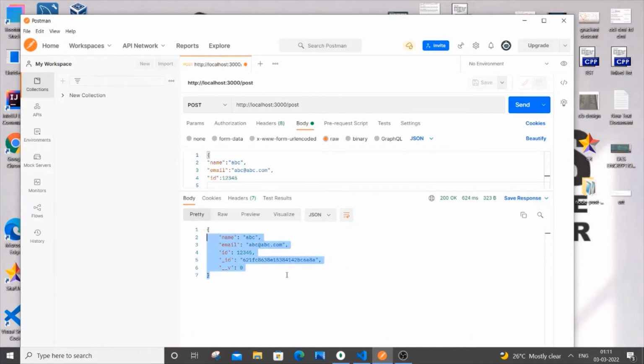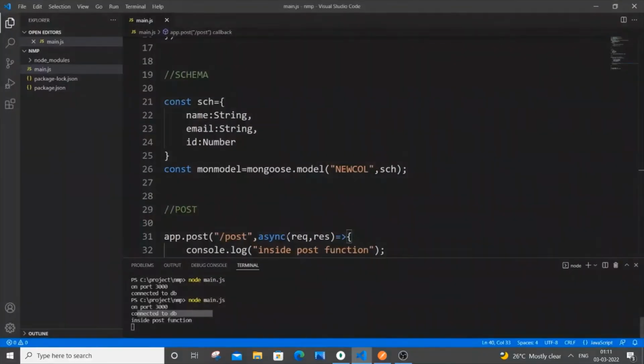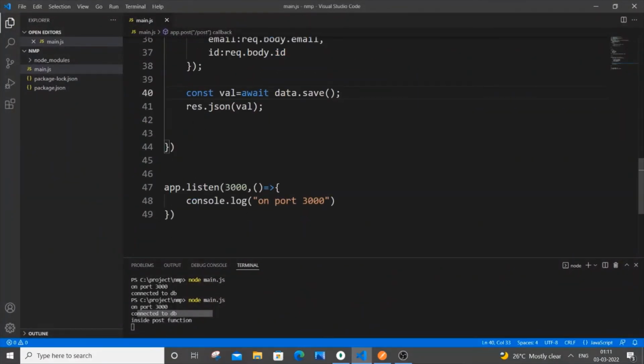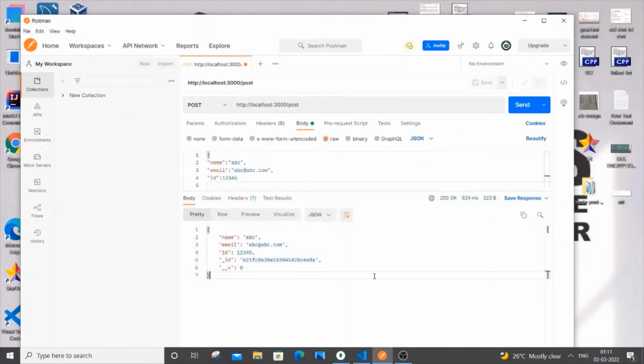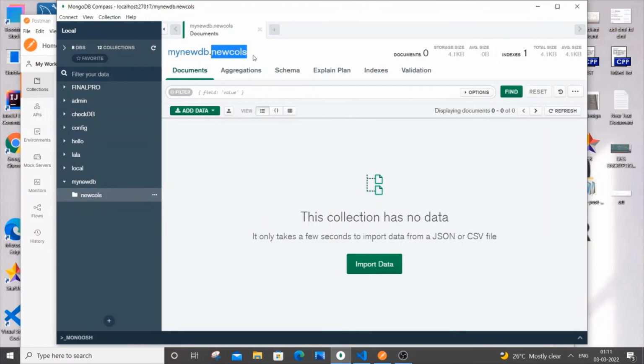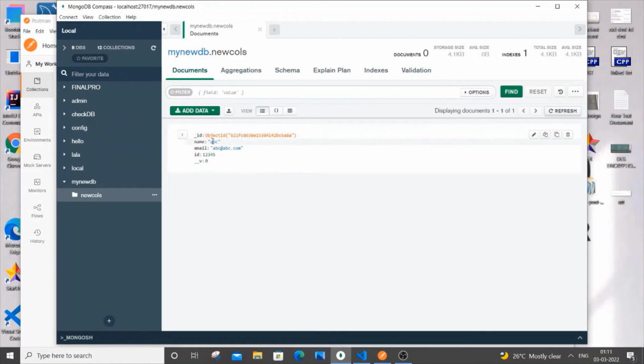The reason we are getting the same value, but also an ID as well as a version. This is called version, I guess, as 0 because of this single line. I will explain to you later. First, let's check whether we have got our value. Now I will go to our MongoDB, and this is our collection new calls. If I hit refresh, I'll be getting these values: ABC, abc@abc.com and 12345. It's absolutely fine. We have just posted data in our MongoDB.